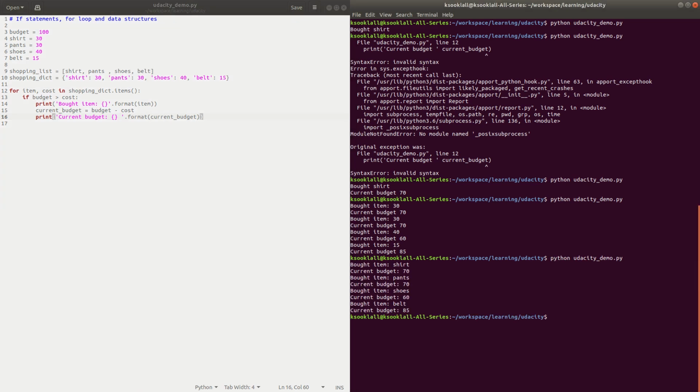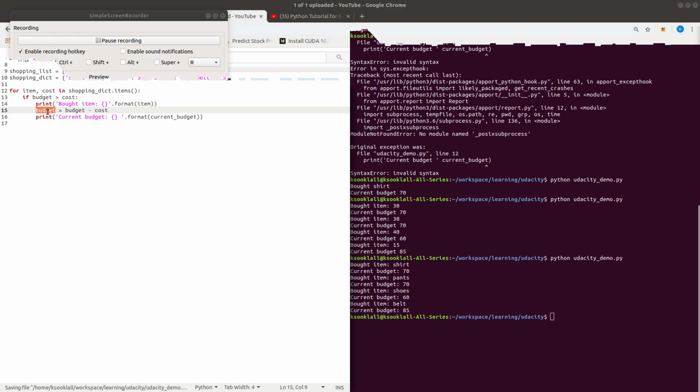See, bought the shirt, you had $100, now you're at 30, then you bought the pants, now you're at 70. Oh, so now you might notice another mistake. Here you were at 70 and you're still at 70. But if the shirt costs 30 and the pants cost 30, then you should be at 60. The reason is that in the for loop, we keep recreating this current budget variable. Instead, we want to reuse our regular budget variable. So you can actually say budget equals budget minus cost. This way the budget is what's actually being changed.